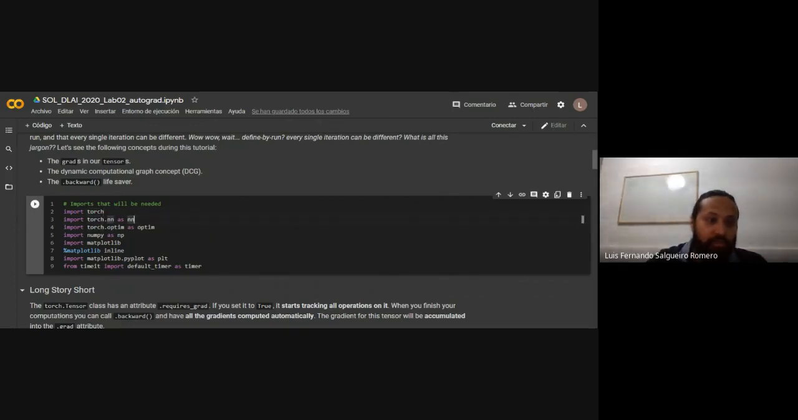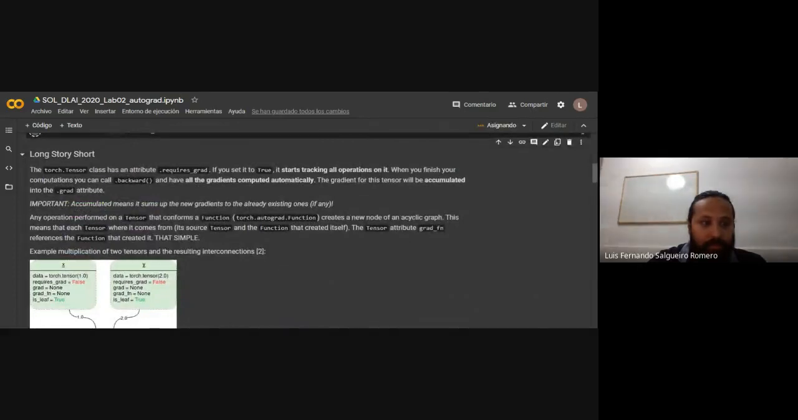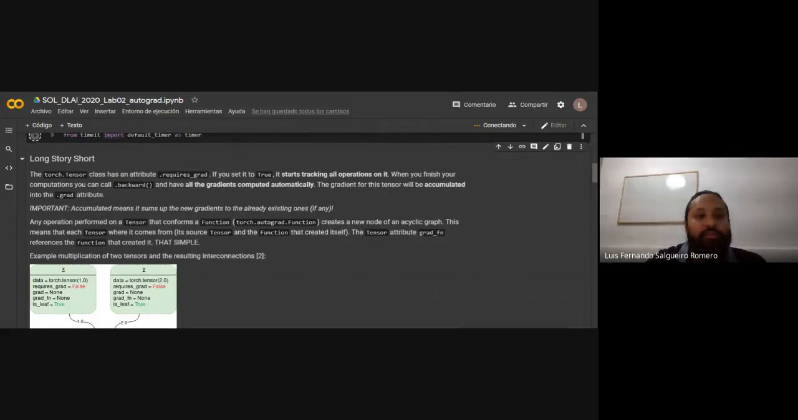So let's import torch. Let's also import torch.nn, the API for the neural network layers and the operations, and torch.optim for the optimizers available in PyTorch. Let's import NumPy as well, and matplotlib, a common plotting package in Python. And let's start.